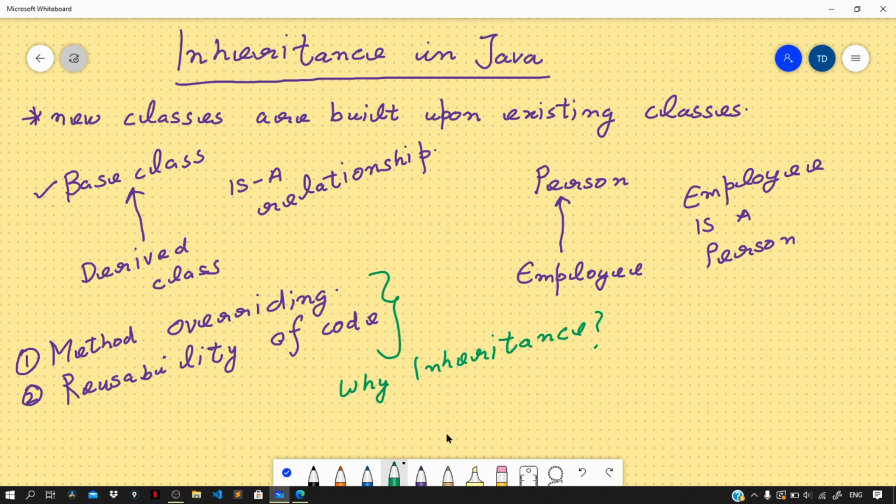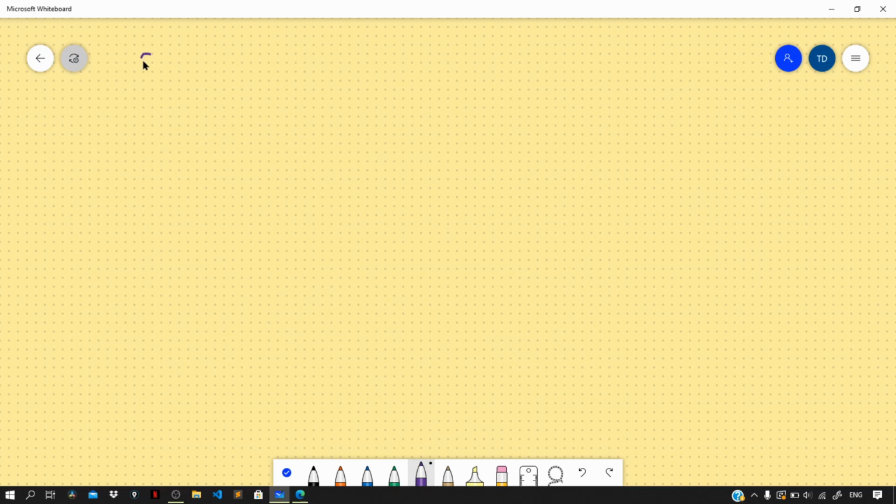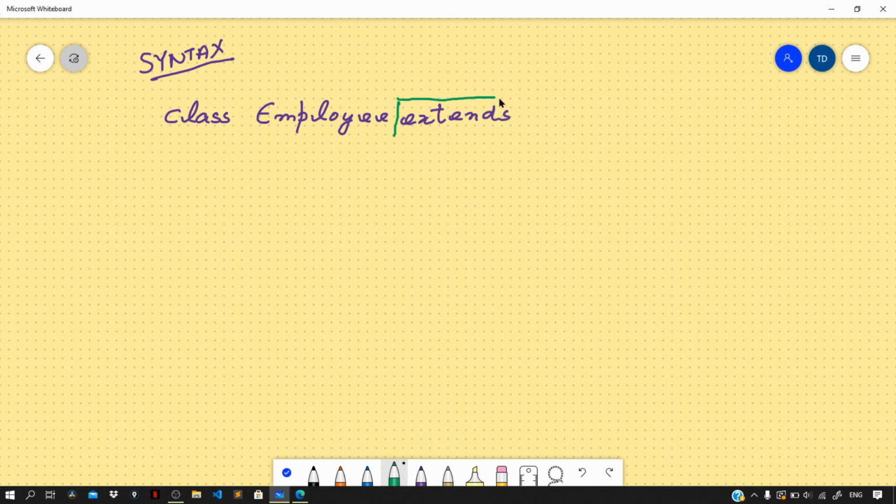So next, let us understand the syntax using which you can perform inheritance. So let me clear this up. Now the syntax is very simple. You say class and then the name of your derived class or the subclass, which in this case is say employee. And now to inherit the fields and methods from some base class, which I will define in just a minute, you have to use the extends keyword. So let me mark this using a box. So we use this keyword and then we specify the base class, which in this case is person.